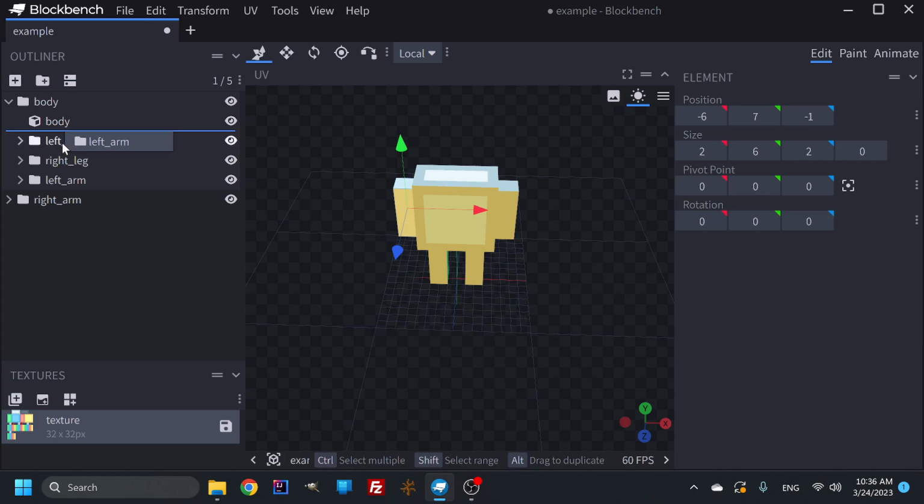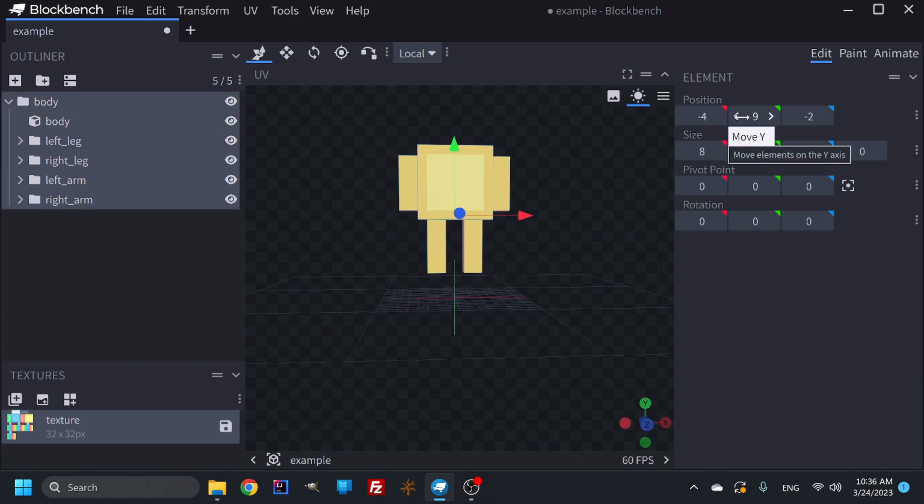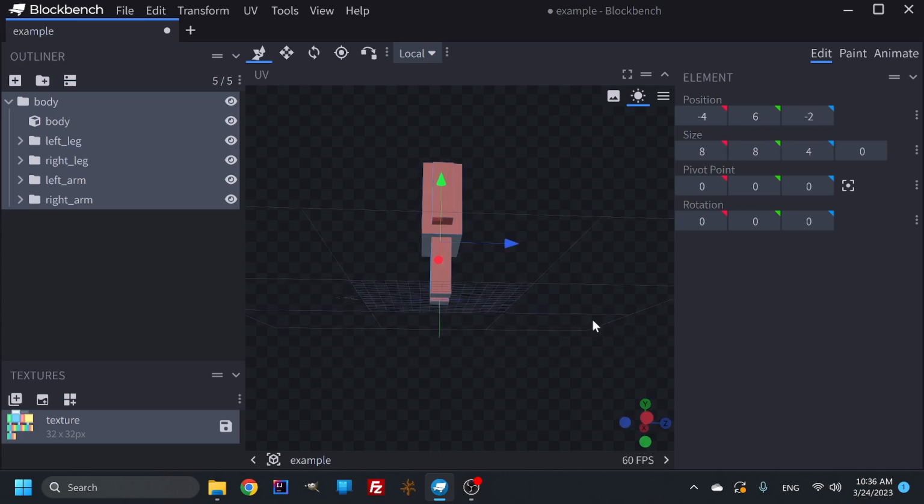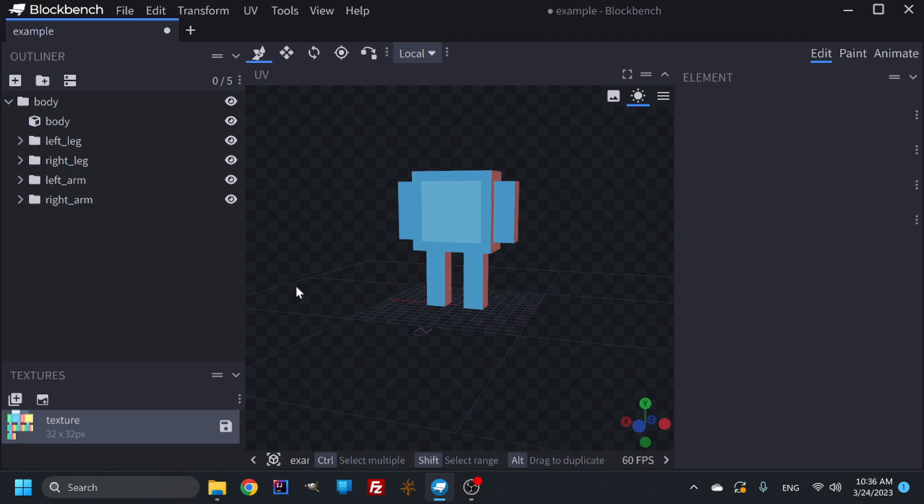Okay, okay, there we go. That one worked. There we go. So now when I click on the body, if I was to move up the position and move it down, it all moves as if it is one object. Beautiful.